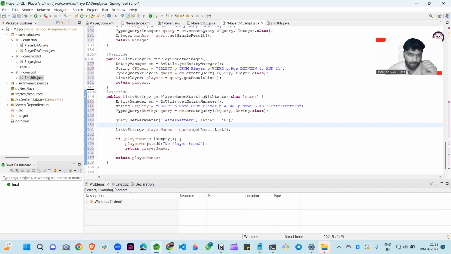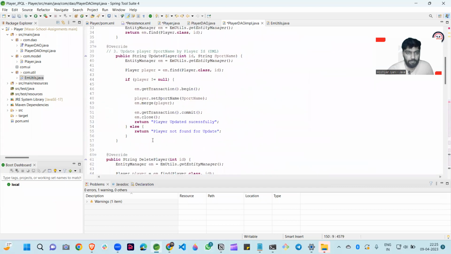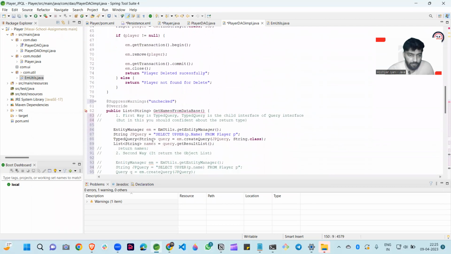So I am writing here playerNames. If the list is empty, then playerNames.add, and I am passing a simple string, "No player found", so the list contains "No player found" and returns this. Otherwise, the names of players are returned from here. So this is the complete getNames from database.